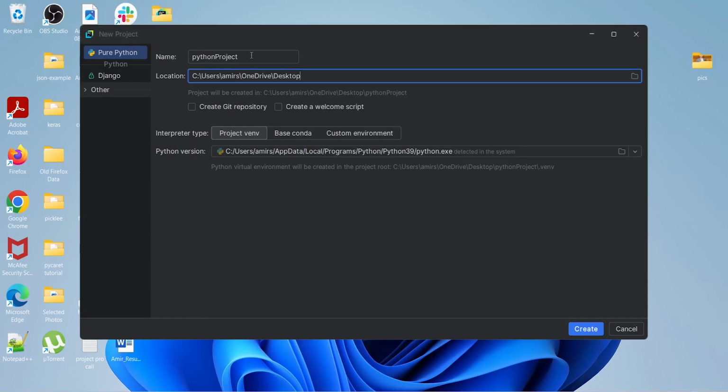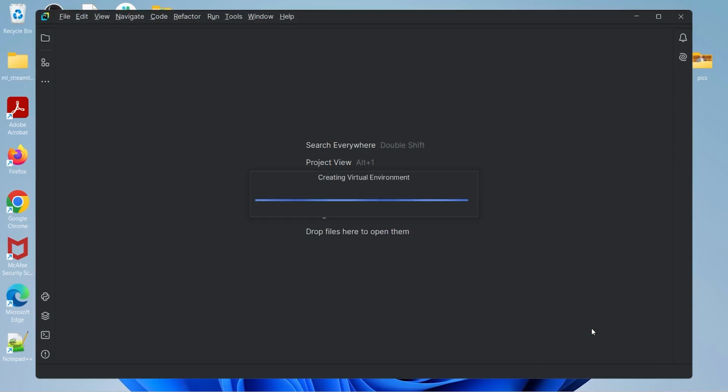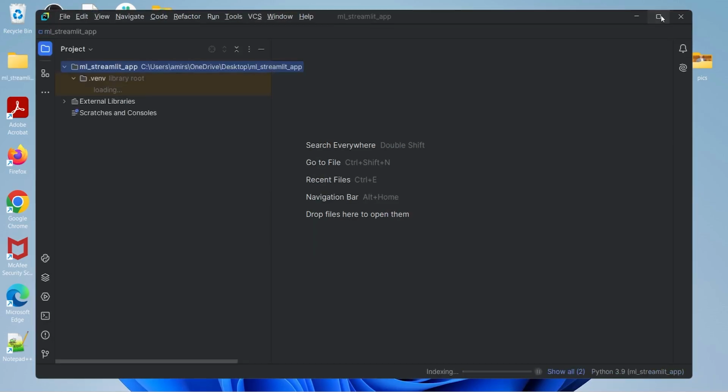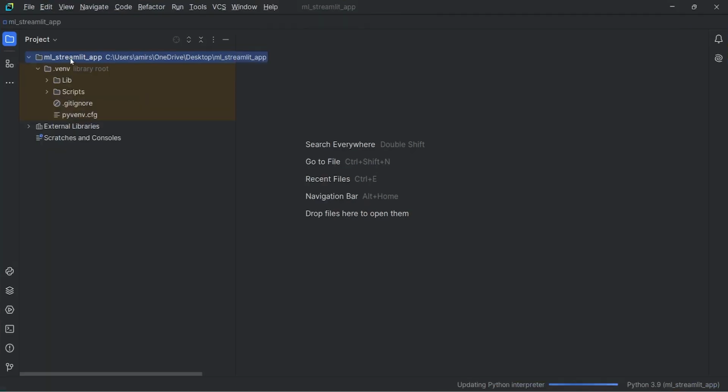And here in name, you have to give your project name. So here we will give the project name ML underscore Streamlit underscore app. And then you just have to click on this create button, and this will create a project for us. I will maximize this. So here you can see it has created the project, and it has also created a virtual environment for us. And if you want to close these subdirectories, you can just click here.